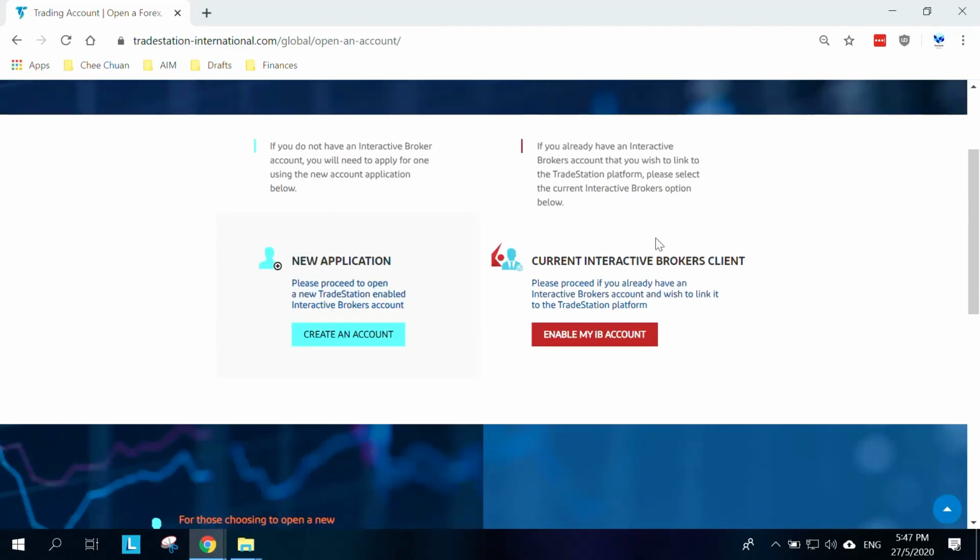So if you are a current IB account, but you don't have 100k in USD worth of portfolio, or you are not incurring 10 USD per month in terms of your trades, then perhaps this can be an option to you. But for myself, I'm not too sure of this, and I've only done this, so I'll be going through just this in the video. So you click create an account. It will bring you to this page here.